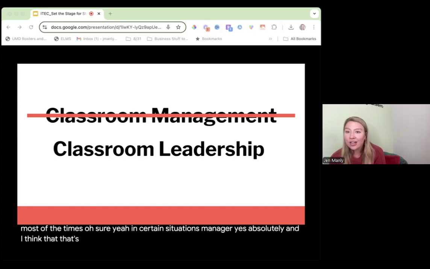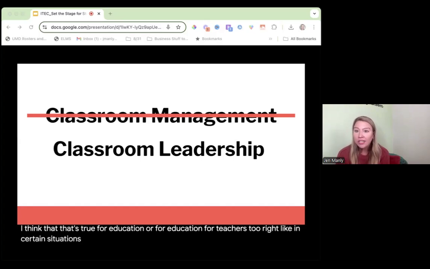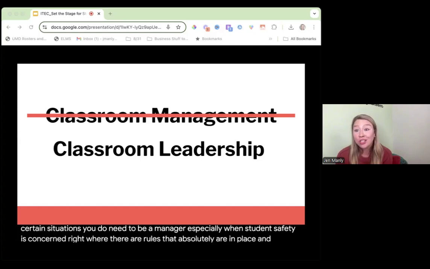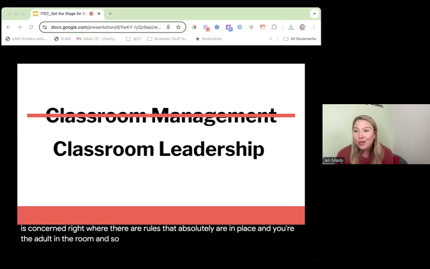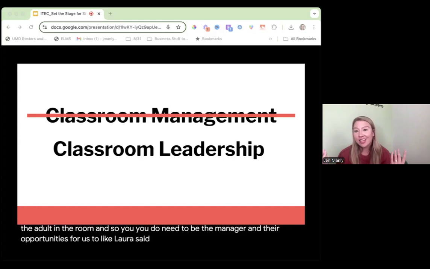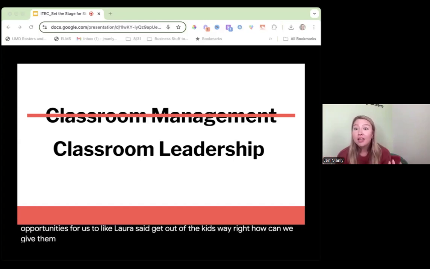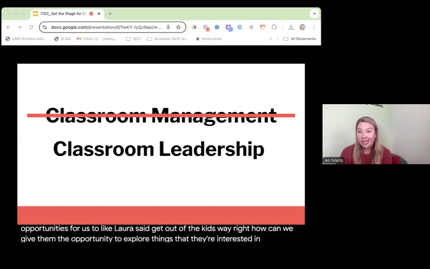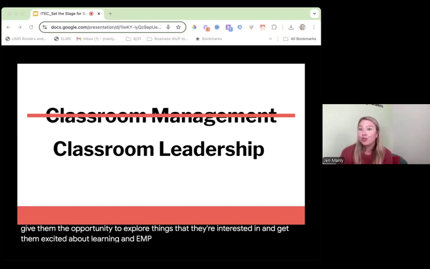And I think that's true for education, for teachers too, right? In certain situations, you do need to be a manager, especially when student safety is concerned, where there are rules that absolutely are in place and you're the adult in the room. And so you do need to be the manager. And there are opportunities for us to, like Laura said, get out of the kids' way, right? How can we give them the opportunity to explore things that they're interested in and get them excited about learning and empower them to do bigger work than maybe they even think is possible, right?